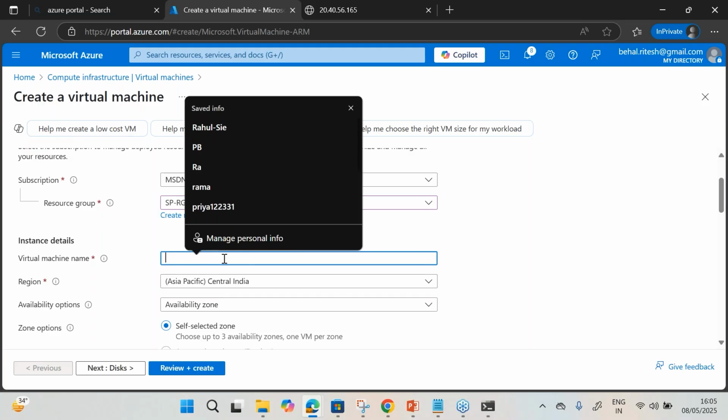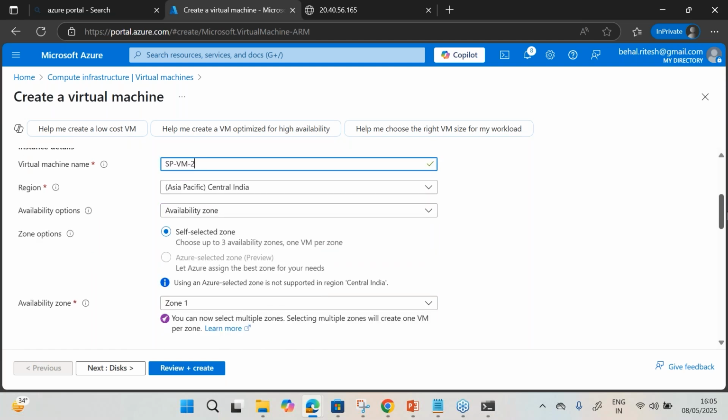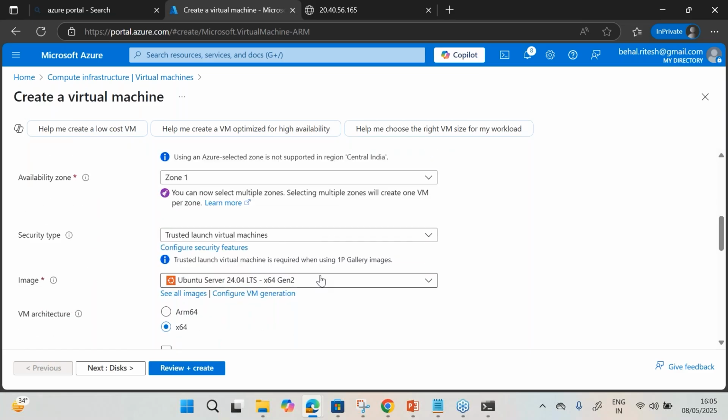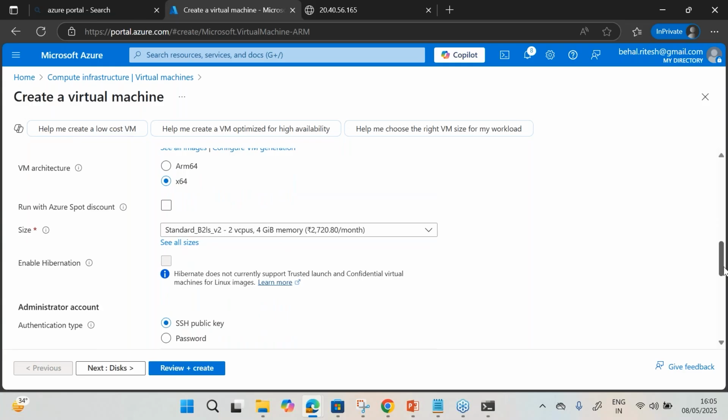For the virtual machine, I'll use the same naming convention: SpringPeople VM2. Region Central India. Availability zone, zone 1, I'm okay with it. Operating system, okay. x86 architecture, okay. 2 CPU, 4 GB, okay. The monthly cost is around 2720 per month. I'll delete it after.